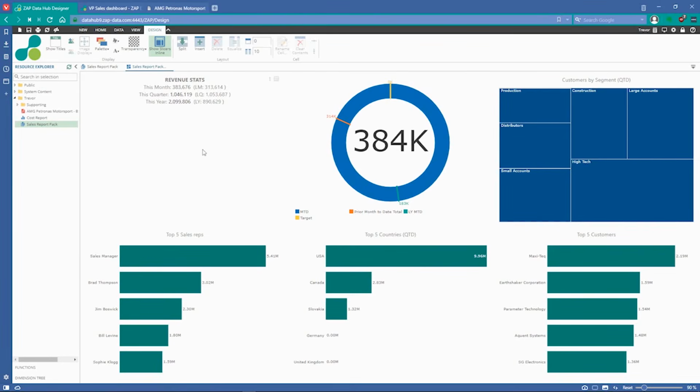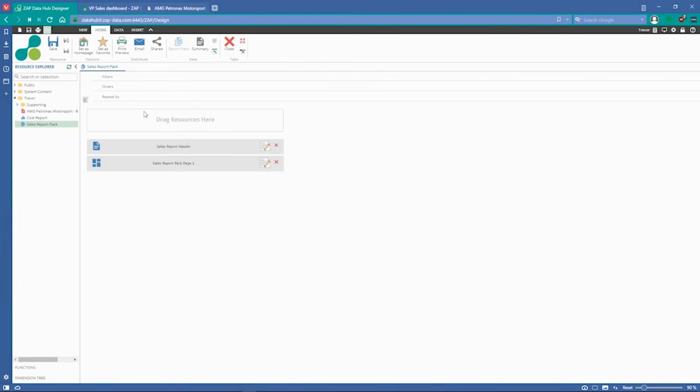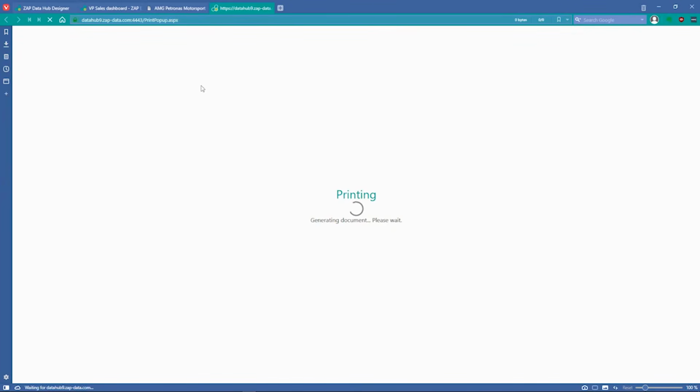So it's a very simple, concise one-page document that people can use and refer to in that report. So when the time comes about and the schedule kicks off, essentially what happens is this report is printed and then emailed to a list of stakeholders.